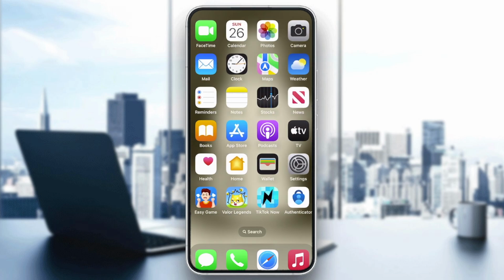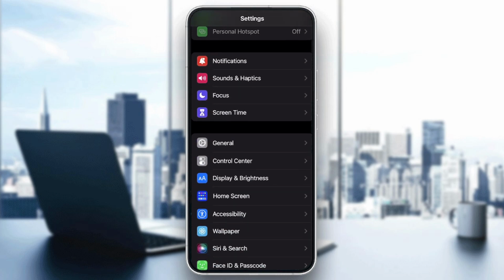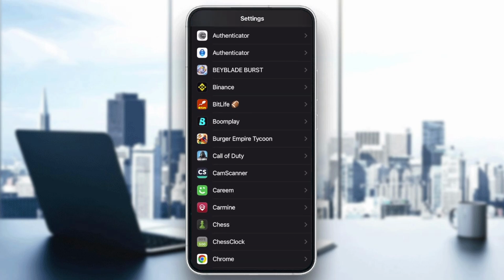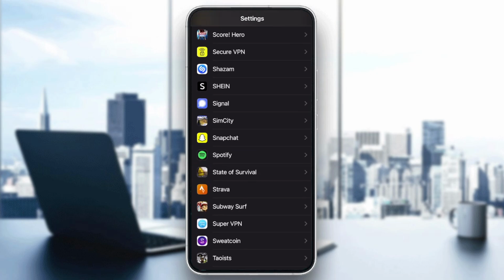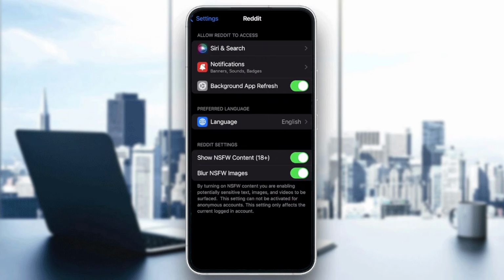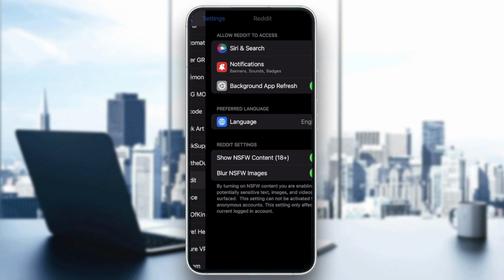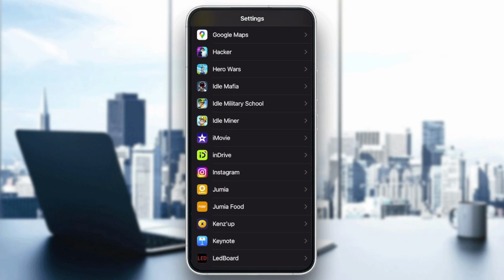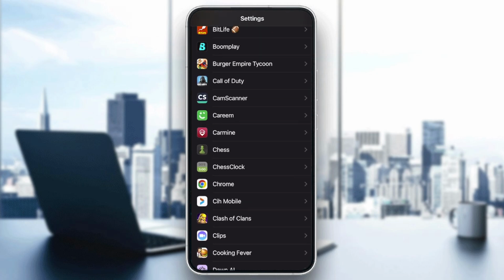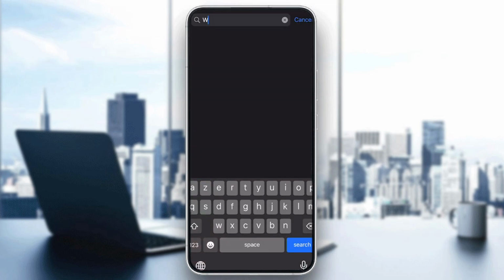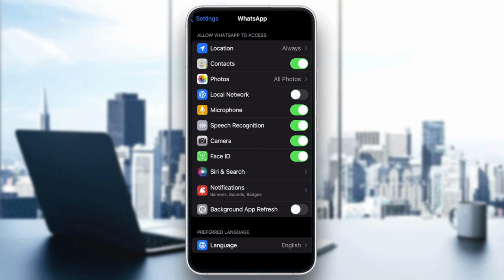So on my iOS mobile, I will just have to go to settings from here and simply go, for example, to any application. So let's go for an application down below. Let's choose, for example, Reddit. And here it doesn't actually have location. So let's choose another one like WhatsApp. All right, let's go for WhatsApp then. So let's search for it. Here we go, search WhatsApp, and here it is. So let's click on it.